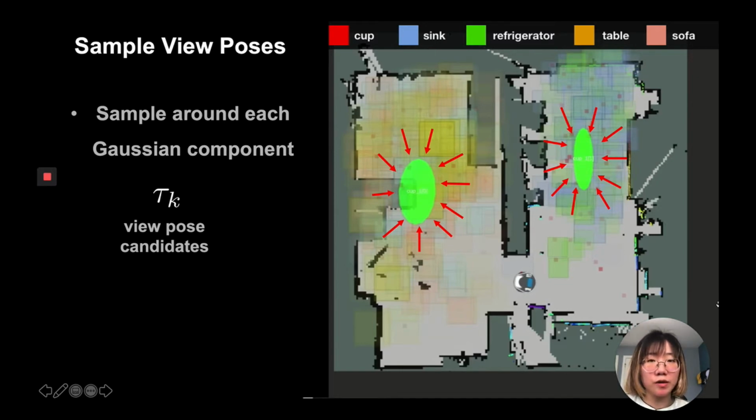And in order to sample possible view poses for the robot to navigate to, for each Gaussian component, we sample a set of view poses surrounding the Gaussian component by having the robot look at the center of each Gaussian component. In this case, we are visualizing a set of sampled view poses as the red arrows.